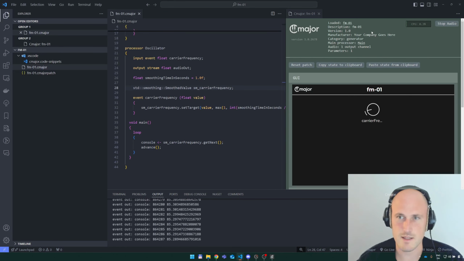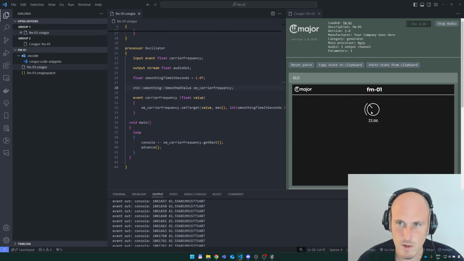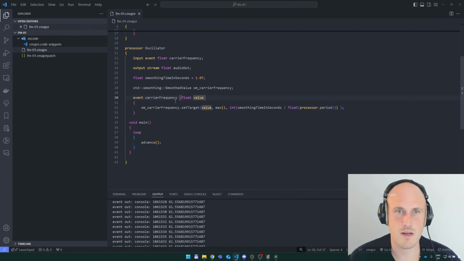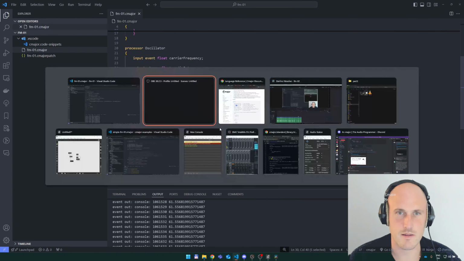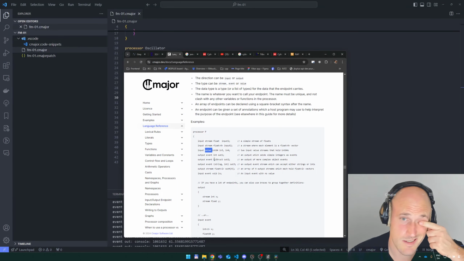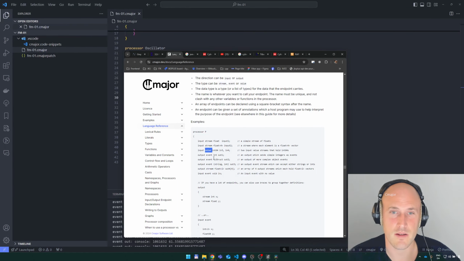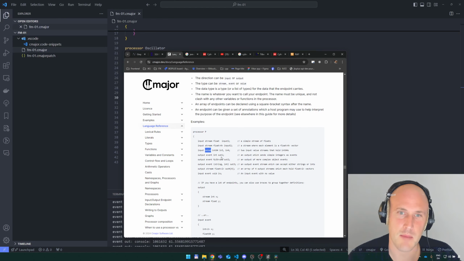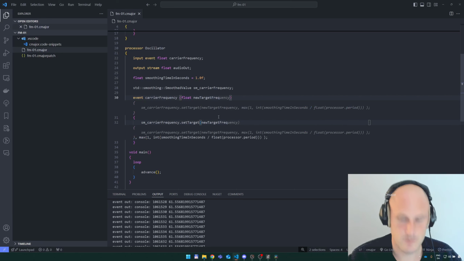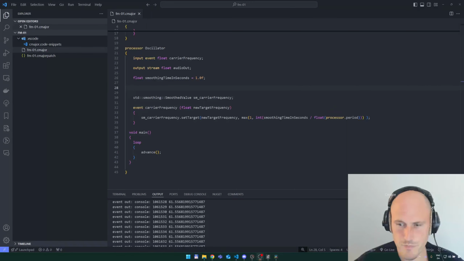So you see it takes like 1 second to move to the next value. And it's quite laggy because I'm console logging all the values every single frame. I just realized that I used the name value as the input carrier frequency. That's maybe not the best idea because value is actually a keyword in CMajor. When you are defining endpoints, there's an endpoint type called value. So we should change that to say frequency maybe.